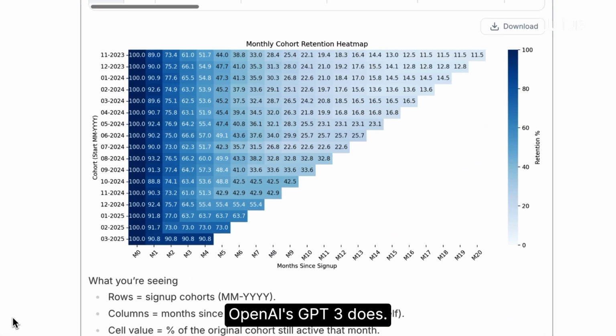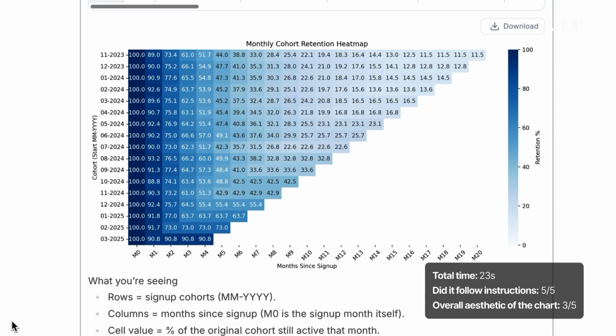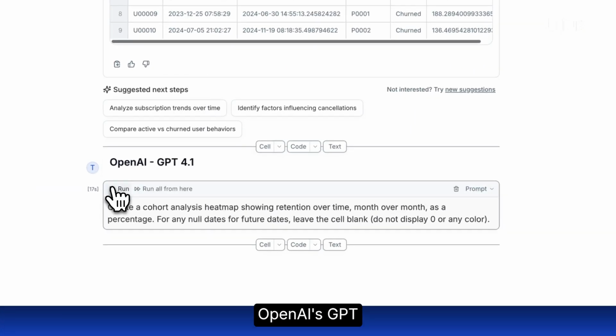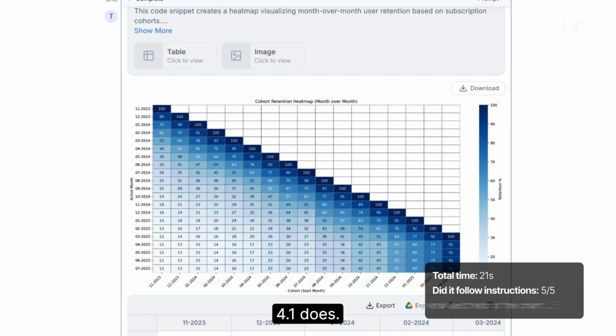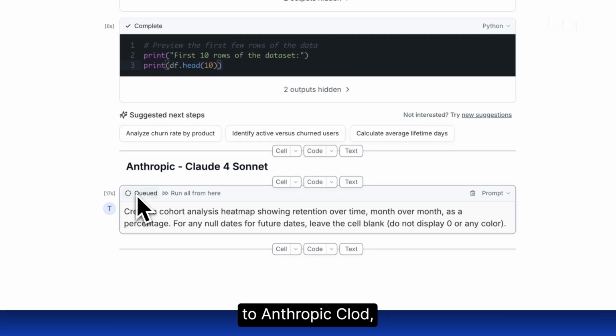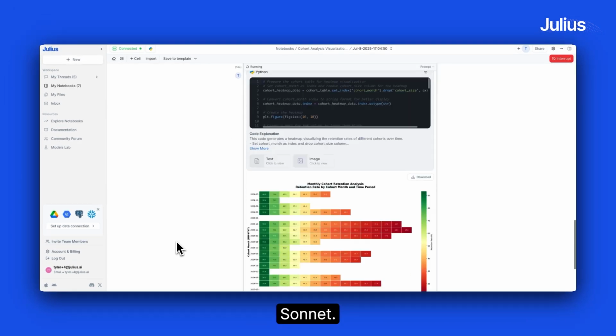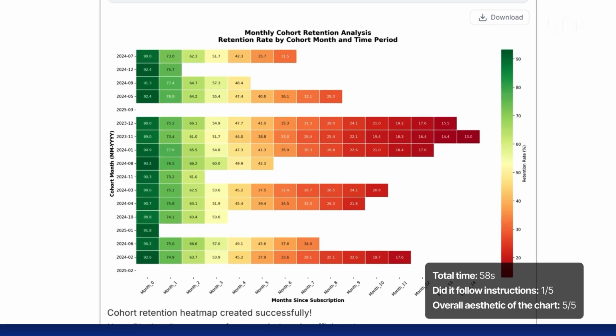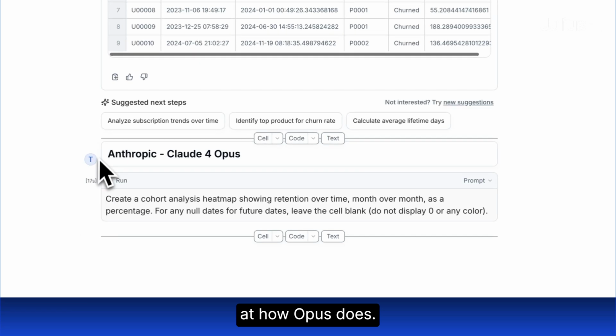Let's see how OpenAI's GPT-03 does. Next, let's see how OpenAI's GPT-4.1 does. Next, we'll move over to Anthropic's Claude, first testing out Sonnet. And finally, let's take a look at how Opus does.